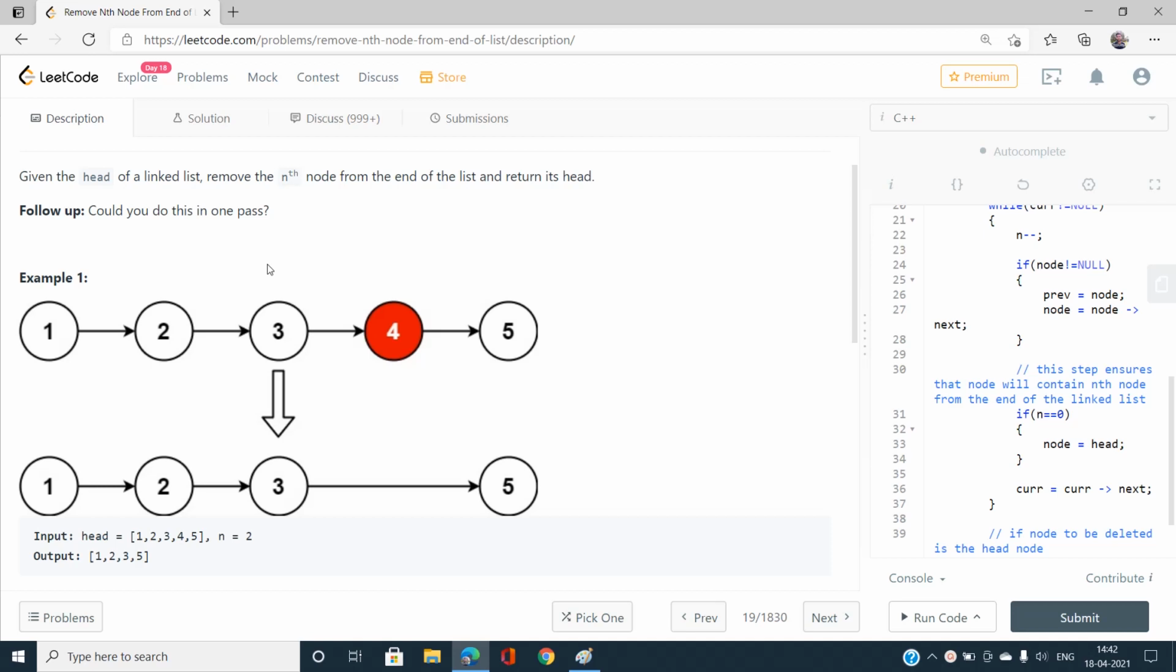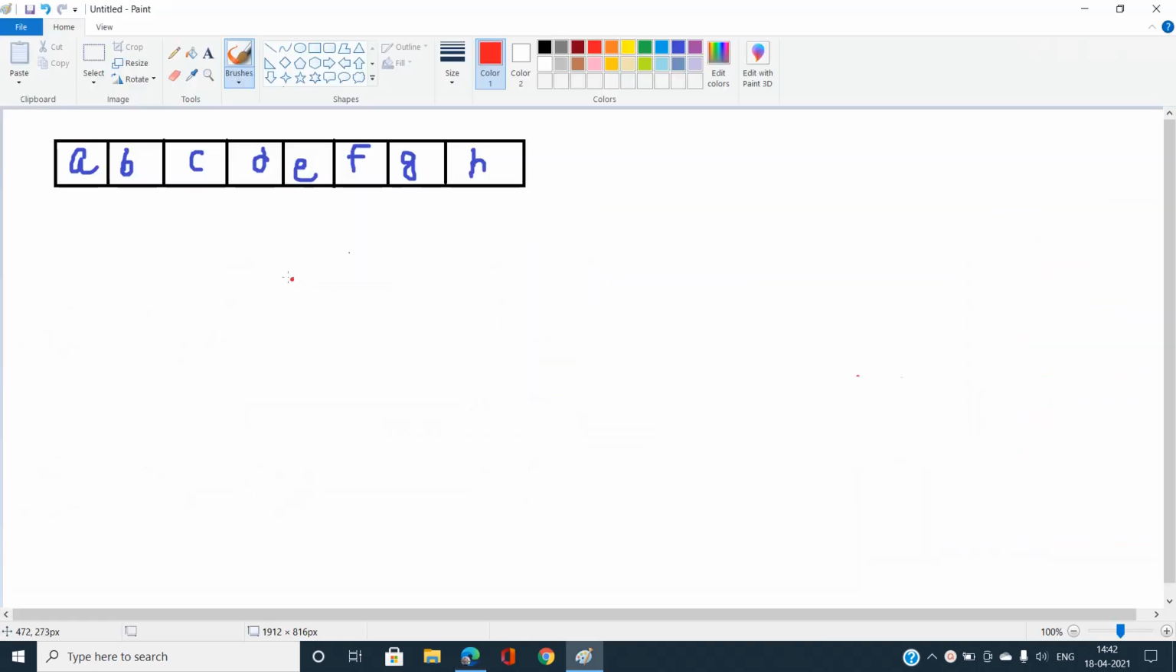With the help of an example, let's first understand, and then we will code it out to find a good solution of this problem. Here you can see I have taken a linked list where the length of the linked list is 8, and let's say we have to delete the k equal to 3, the third node from the end of the linked list. So how are we going to do that?